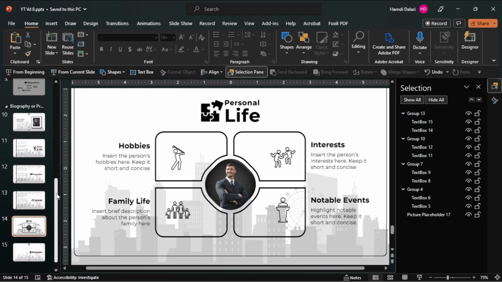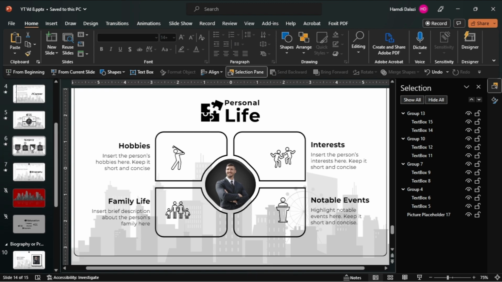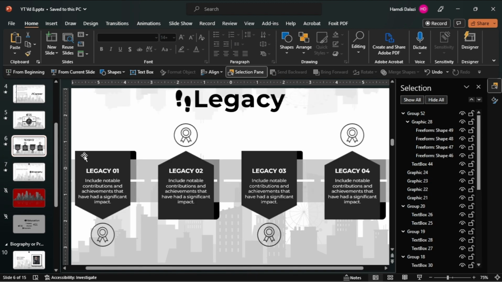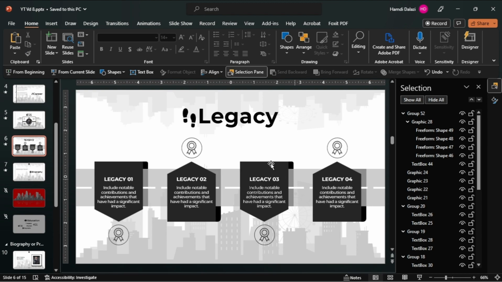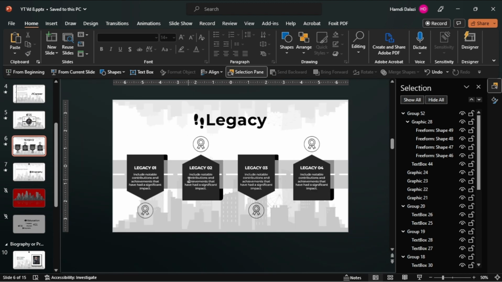So let's scroll up. The next thing is the legacy slide. So we need to create this infographic, this sort of roadmap infographic.